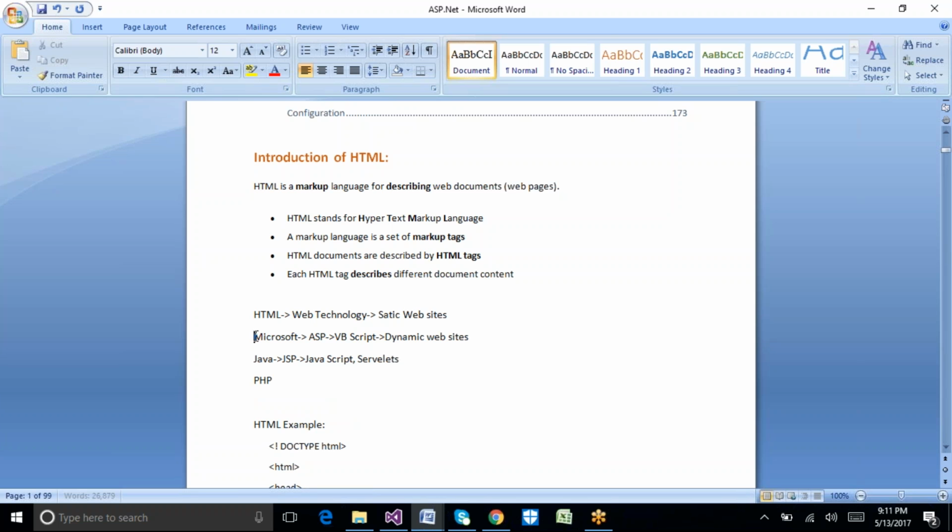After that, Microsoft extended the development with ASP.NET. At the same time, they also extended their development with Spring and Hibernate, like this.